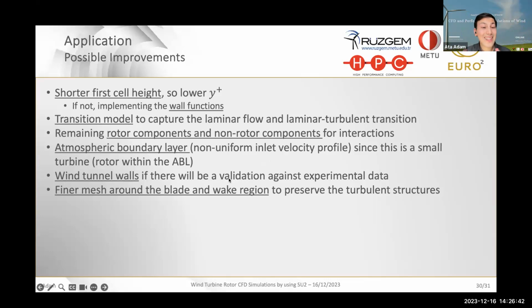If you want to do a validation case for a numerical model, you may want to put some wind tunnel walls, which would increase the blockage, which would include some blockage effects on your wind turbine, which would affect the performance of your wind turbine.